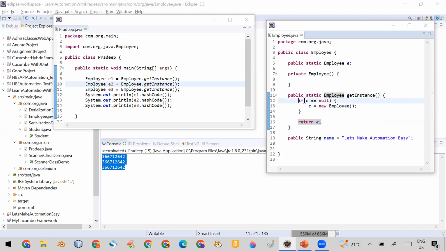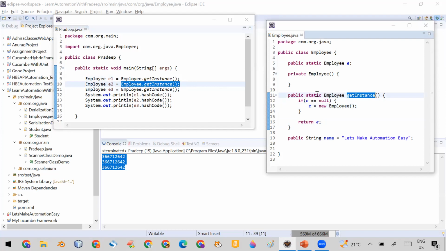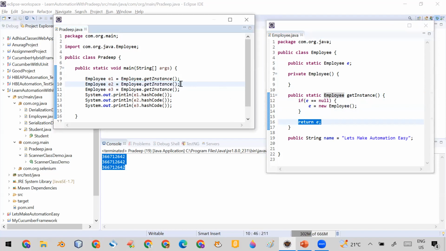So what will happen when somebody calls this function the first time? It will check if E is null. Yes, the first time it is null, so it will create the Employee object and return it, like it is happening in this first case. Now when somebody tries to call Employee.getInstance again, it will come to this code and check whether E is null. Because we already created the object the first time, it will not go into this line. It will go to return E, and return the same object which we created previously. In this way we have achieved the singleton design pattern.